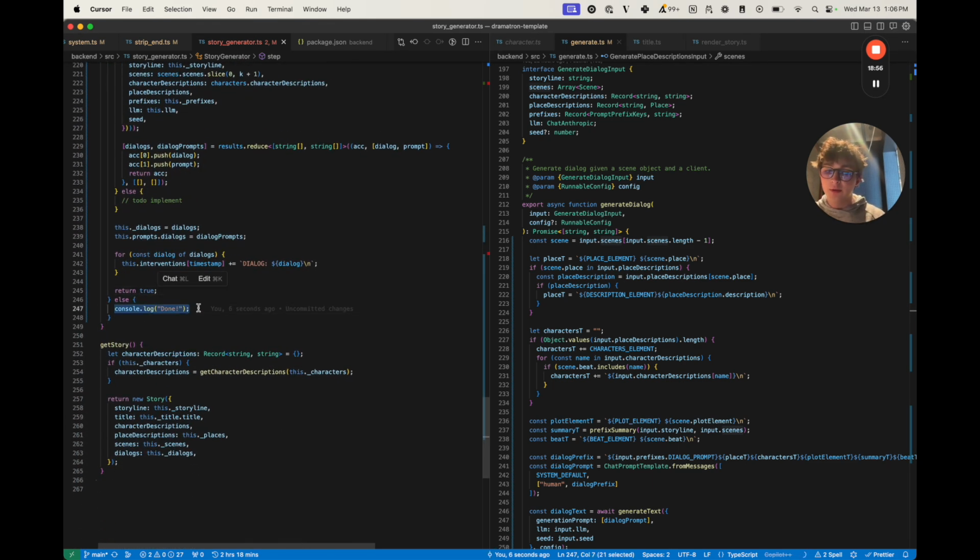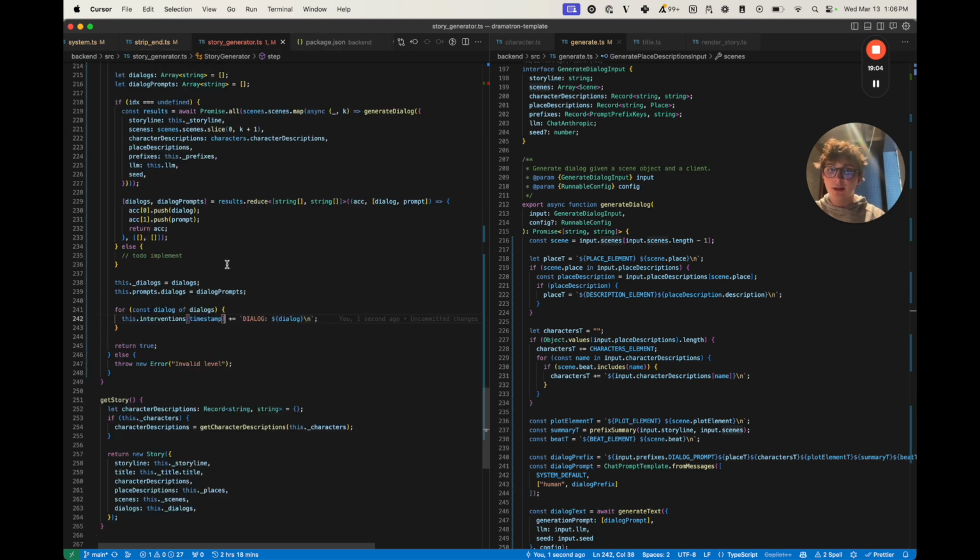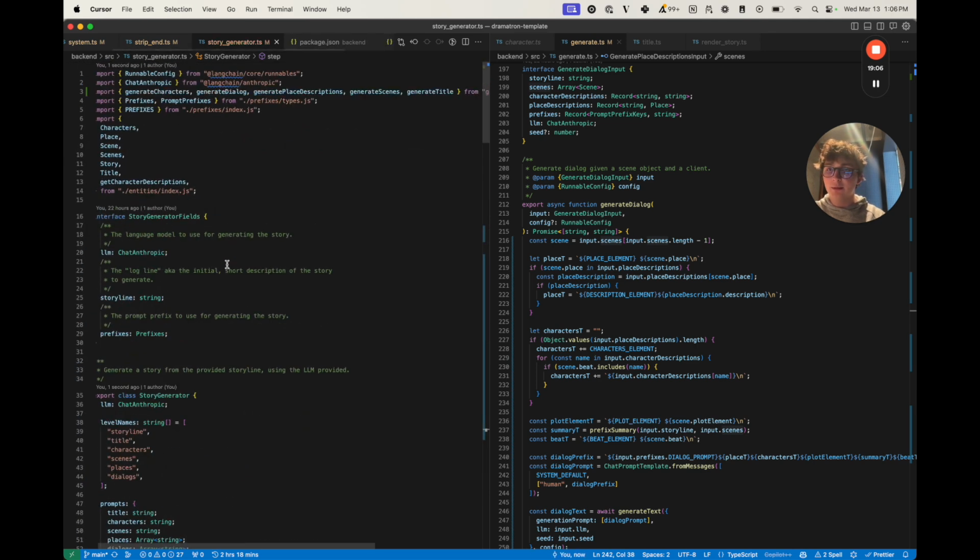This is an error. If you get here, we don't support other steps. We've got to throw, so throw new Error invalid level, and then we have one more, which is just for the imports.